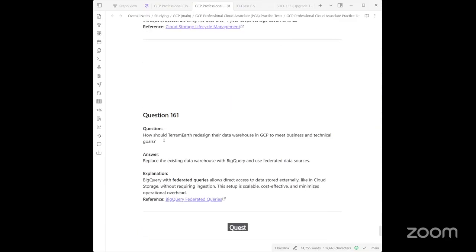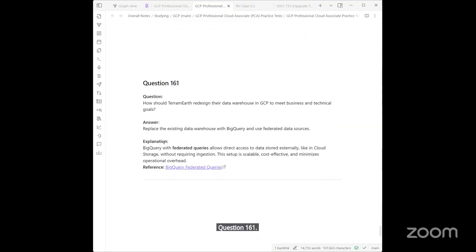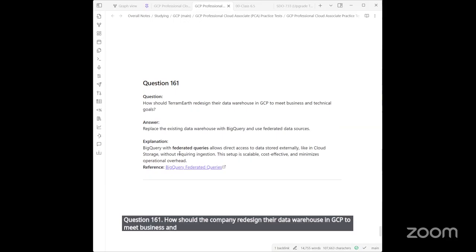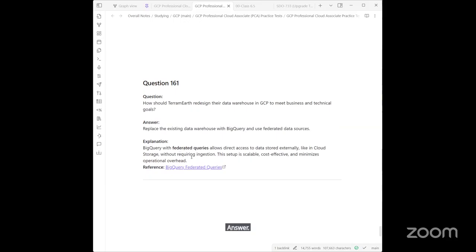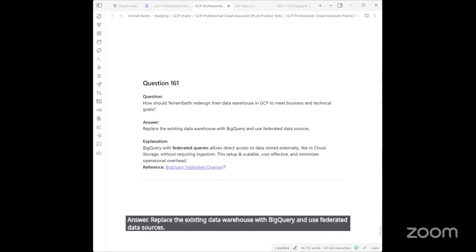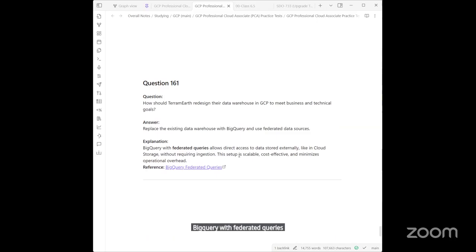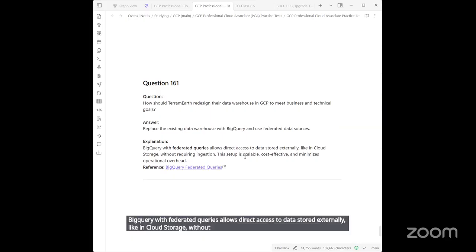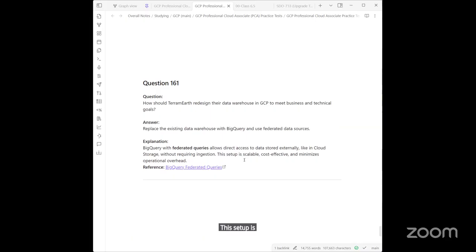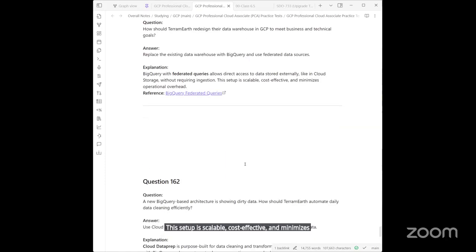Question 161. How should the company redesign their data warehouse in GCP to meet business and technical goals? Answer: Replace the existing data warehouse with BigQuery and use federated data sources. BigQuery with federated queries allows direct access to data stored externally, like in Cloud Storage, without requiring ingestion. This setup is scalable, cost-effective, and minimizes operational overhead.